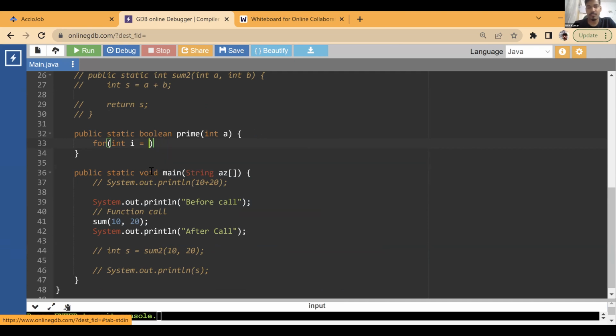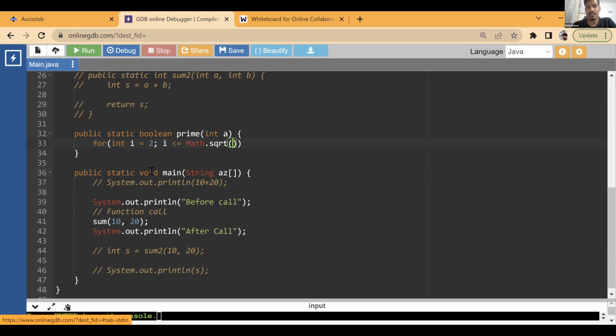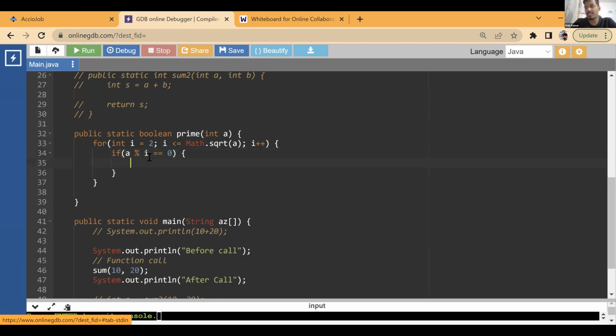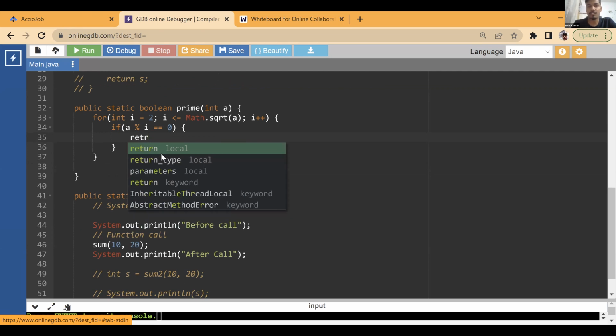So let's say we start with 2. We go all the way up to, let's say, square root of n, Math.sqrt(n), i++. So I'll show you an interesting way of writing this. Okay. So we ran the loop from 2 to square root. If there is any number that divides this, so for example, if n % i == 0, that means can this number be prime? This number cannot be prime, right? If there is any value that divides n, so we can simply return false.